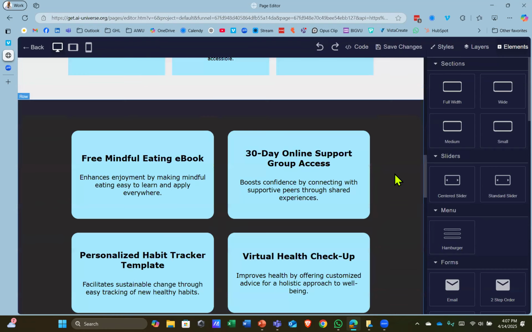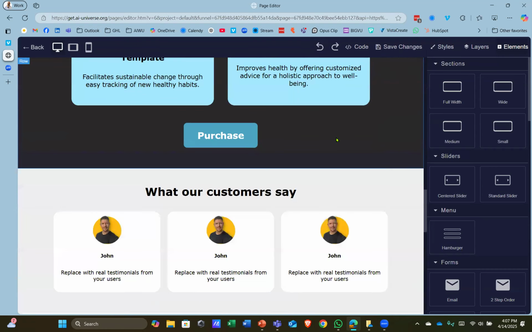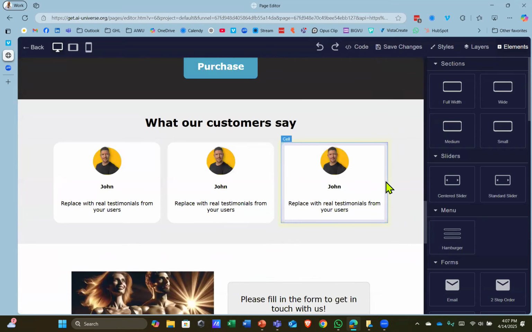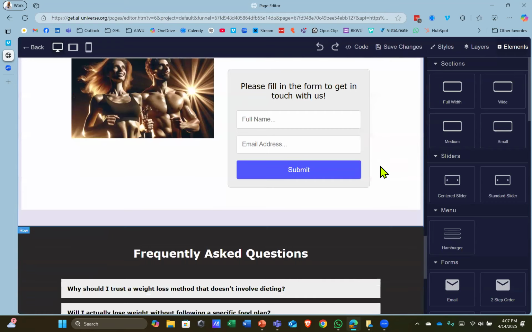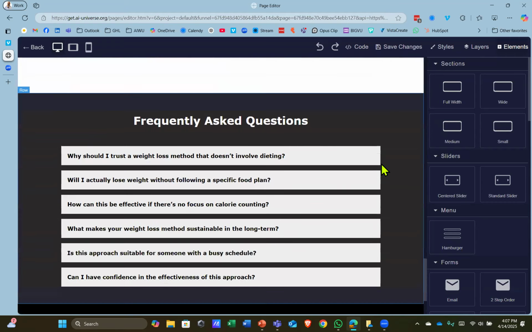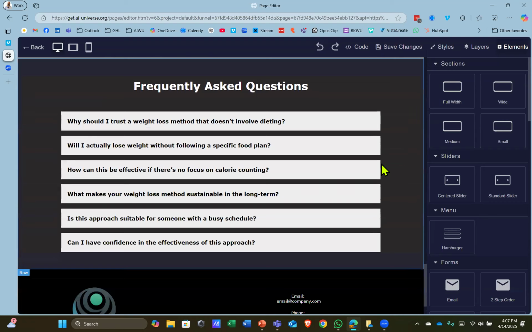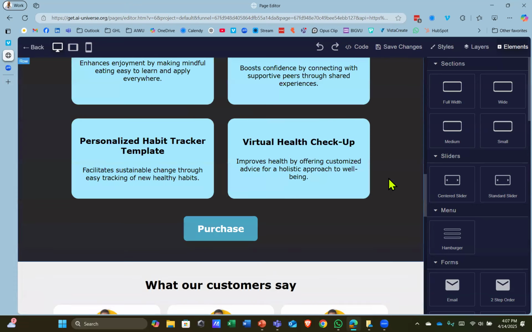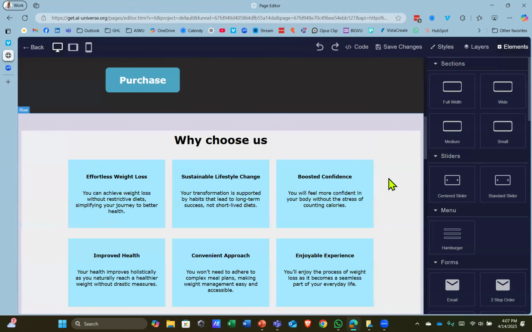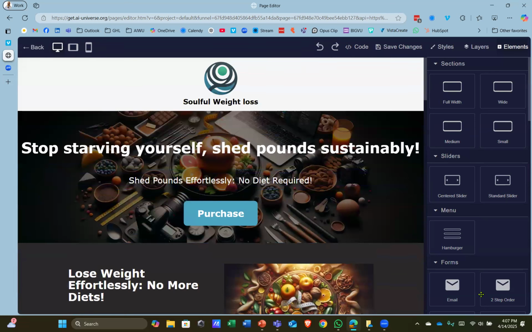I like it. Call to action buttons, purchase, testimonials, information, after FAQs, all AEO optimized, so you can be found by AI searches. And on the right here is where you do all the editing, so you can change the size of the columns, the rows, and the words, everything on here basically you can edit and change out.